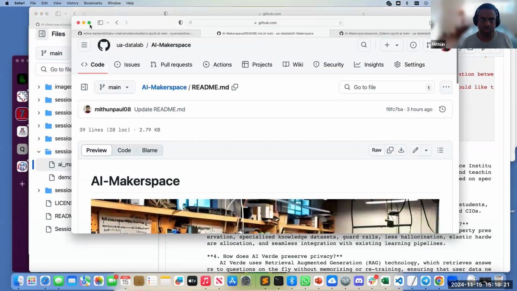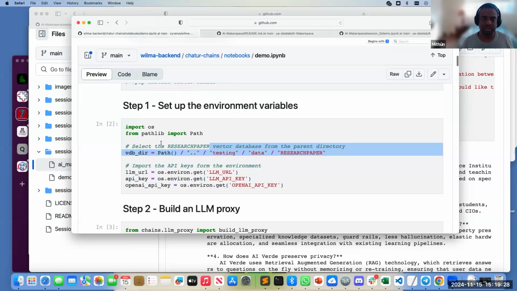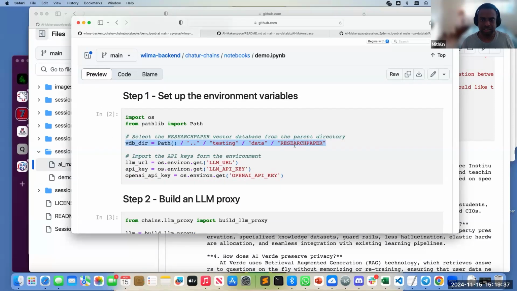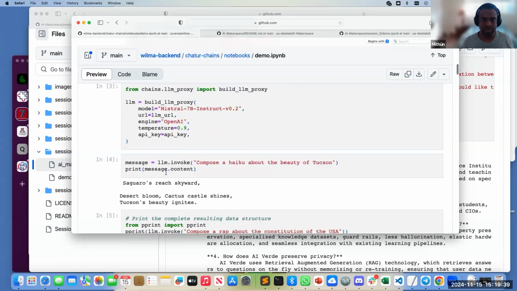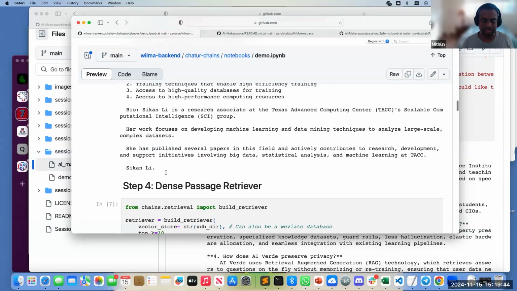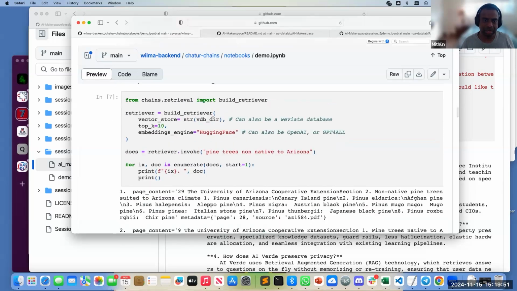Now, I'll just show you the code from our Verde itself. So let's see. In Verde, if you look at it, this is one of the examples which we had seen, and we provide a vector DB path, right? It's testing data research paper. And when we scroll down, we can see that we will be passing that like this. We'll see this today, the dense passage retriever, etc. We are passing that path as an input, right?